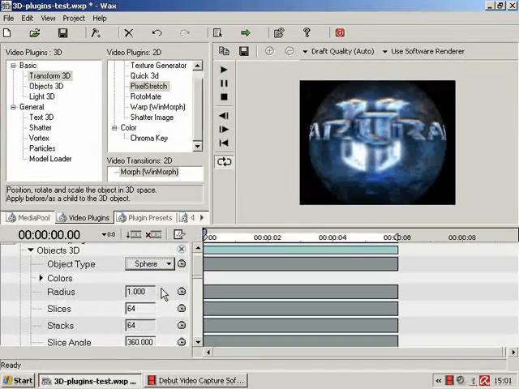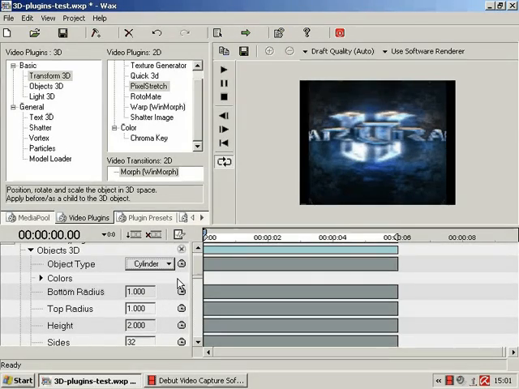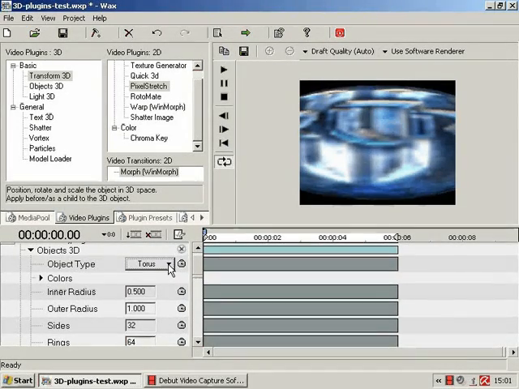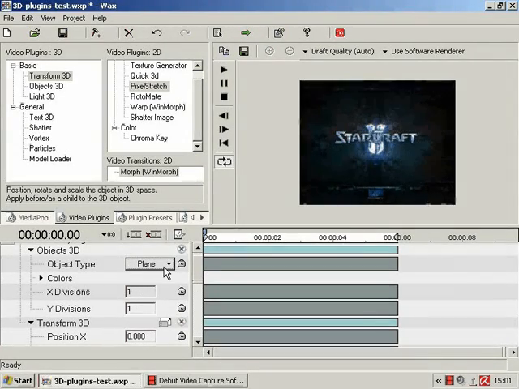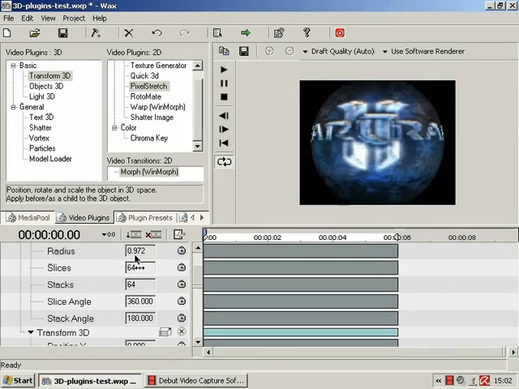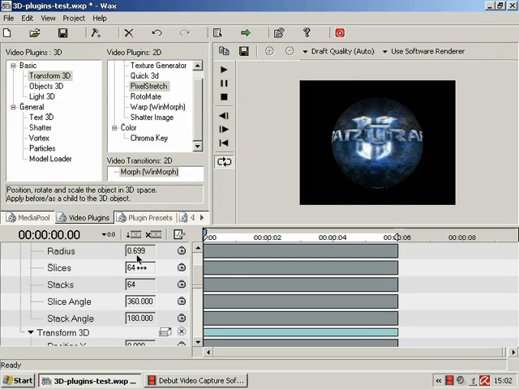We can have a plane, a sphere, a cylinder, trust me that is a cylinder, a cube, or a torus, which, as everyone I'm sure knows, is a sort of donut-y shape thing. So we'll have a quick look, starting from the top. Very quickly, X divisions and Y divisions don't seem to do anything either with plane, so 1, that's fine for our purposes here. So sphere, nicely spheroid. Radius, really big, not so big. Let's keep it about, yeah, that'll do.